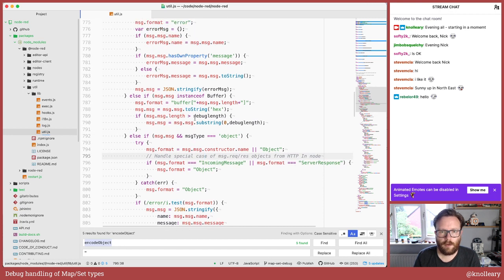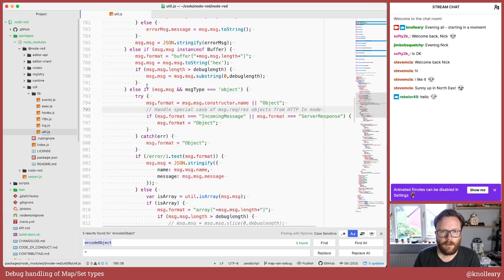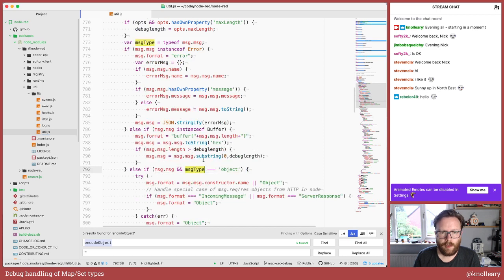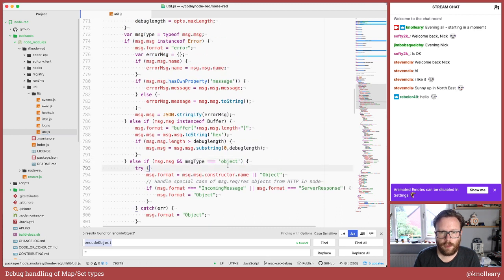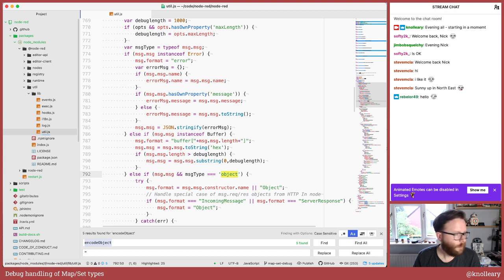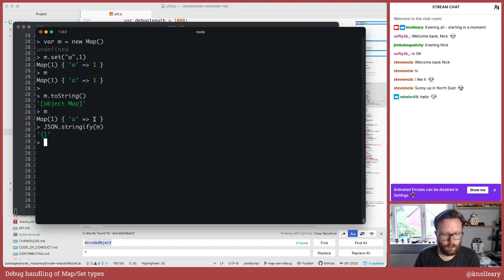Okay, I'm just scanning through. So one of the checks to get us into this if block is whether message type is object, lowercase object like that. So let's just go back to our node shell and see what typeof is. A typeof a variable of type map, somewhat annoyingly, gives us back object.